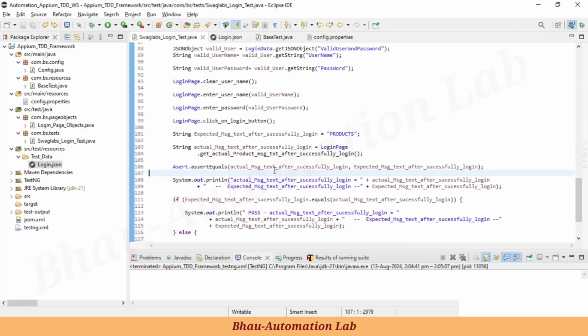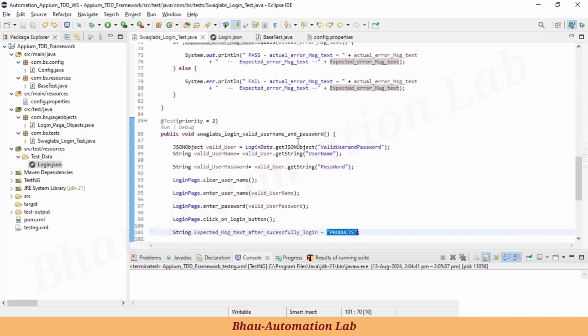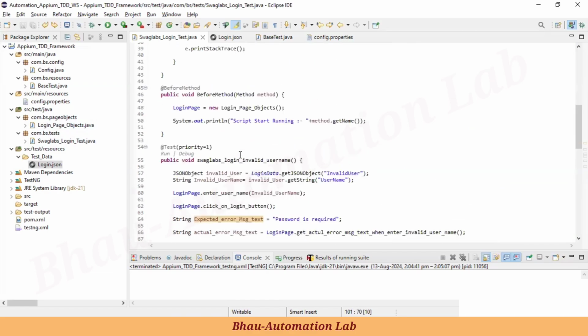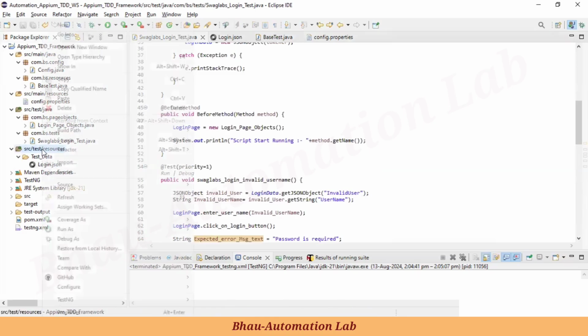To take this expected result, we will use an XML file, the string.xml file, to read from. We'll add the required test data in that string XML file, read that expected test data here, and use it. Expected result, these are string values. So we'll create one string.xml file for it, and using that file, we'll read the data and store it here. Before starting, we'll create an XML file here.